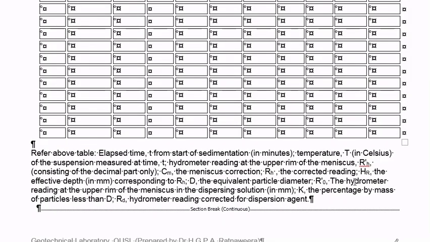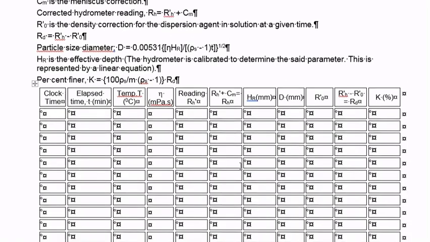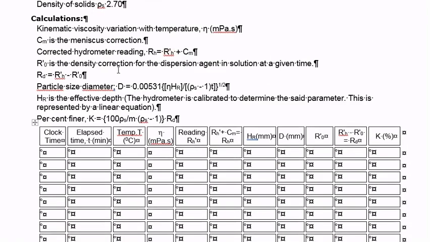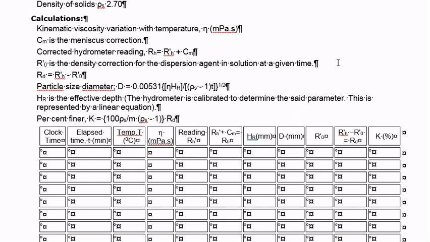Now they are all defined here in this section over here. So I would like you to go through them, and eventually you'll have to fill this table. So the computations are given as to how you can find the particle size diameter and also the percentage passing as shown here.